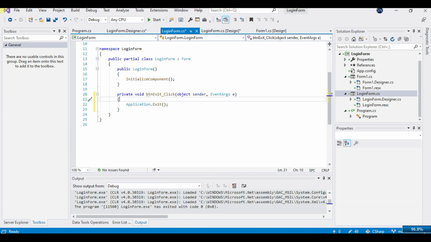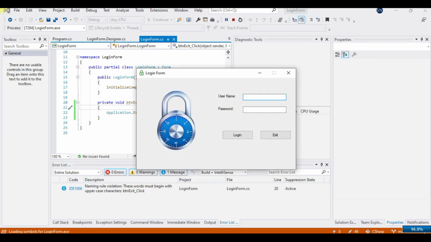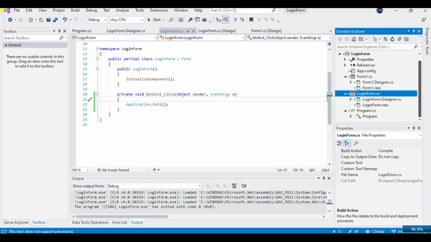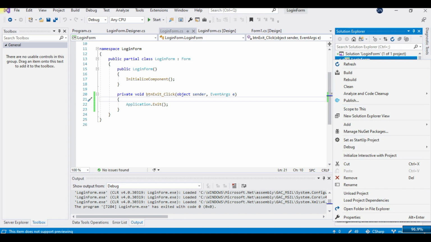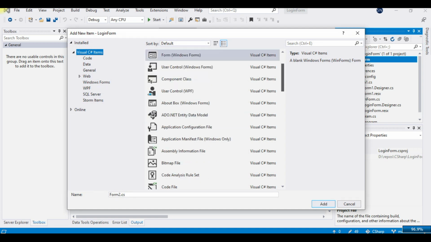You can add the code under the exit button, which is simply application.exit. Next we have to add a database file to our project which will host the table for our login information.